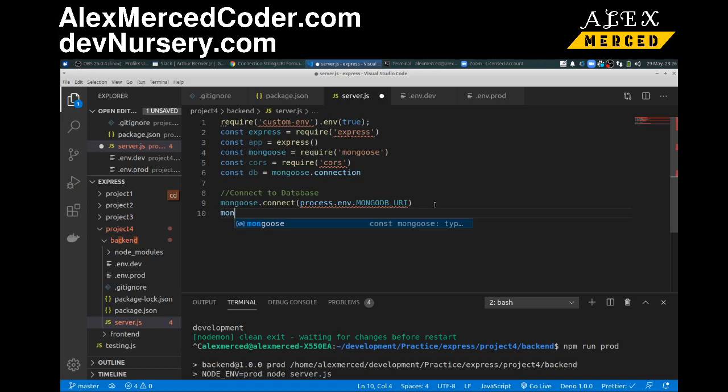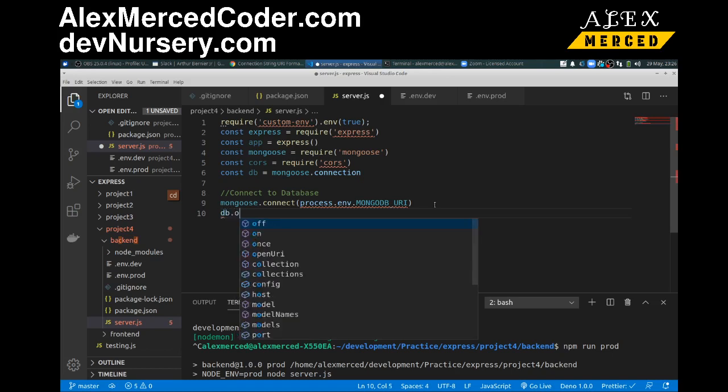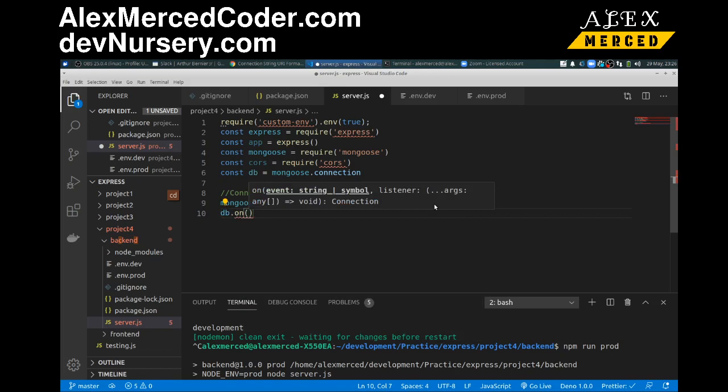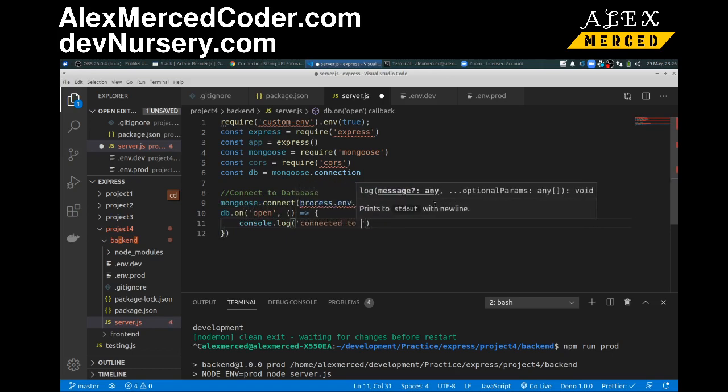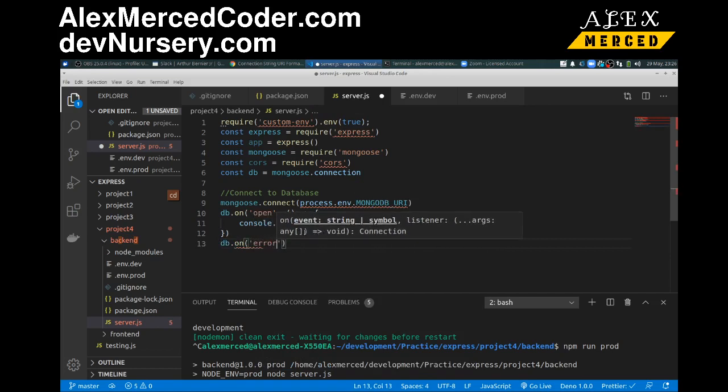And we want a little message when it connects, so we're going to do db.on, which is a function that allows us to trigger a function on an event with the database. So when the connection is open, we want a function that just console logs connected to Mongo. And then we also want another one, db.on error. And I think this one takes an error.